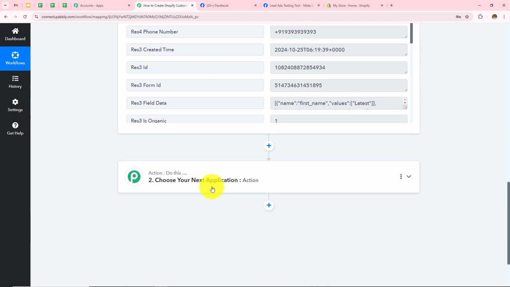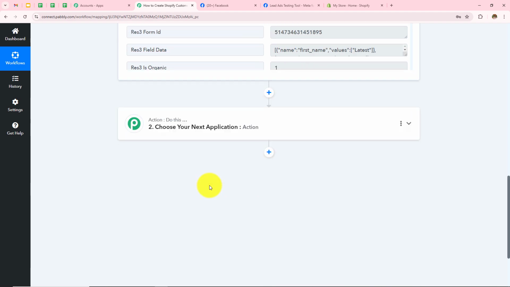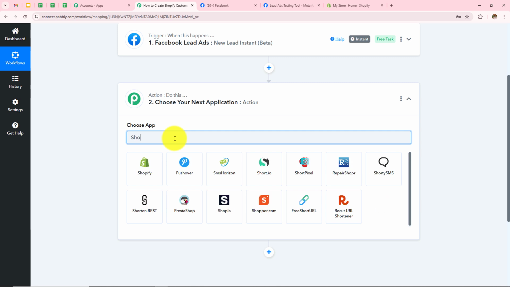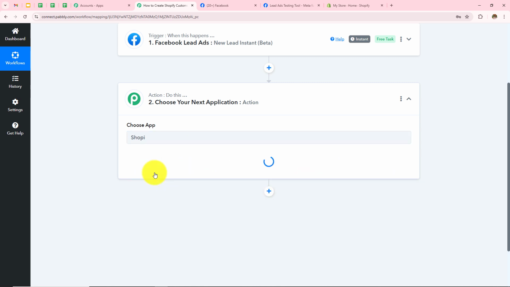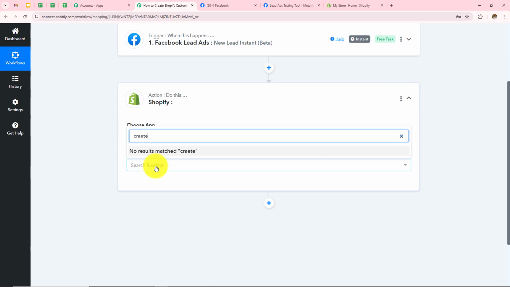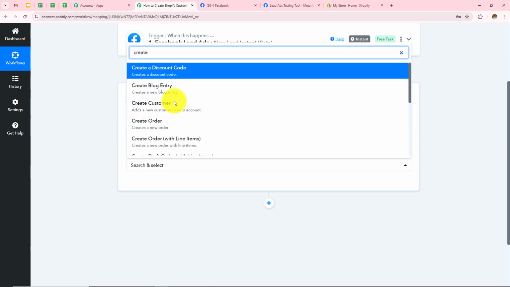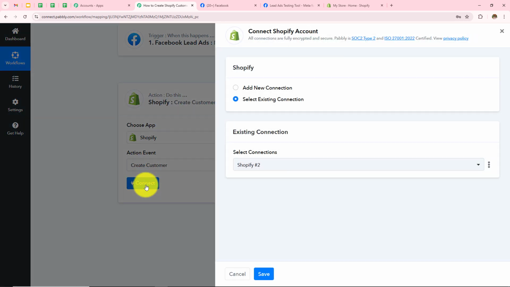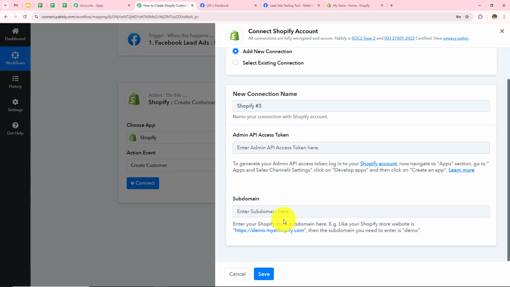Now that I have received the response, I want that whenever someone submits the form, a customer is created in Shopify. So here in my action application I am going to take Shopify, and then in my action event I am going to take create customer. Now I have to click on this connect. If you have an existing connection you can go with save. If you don't have one, click on this add new connection, and to make this connection you have to enter the admin API access token and the subdomain.